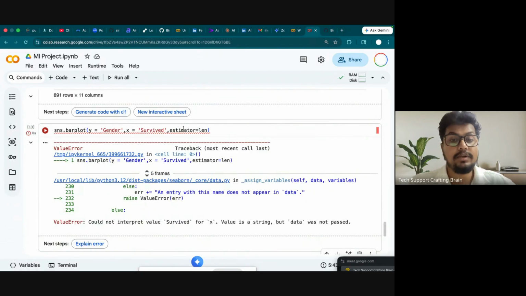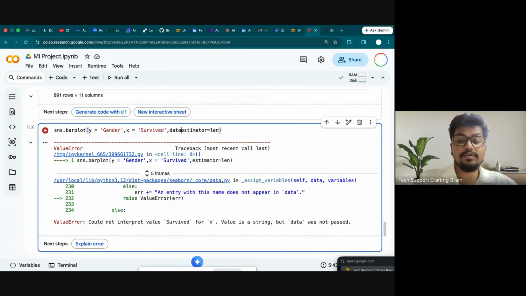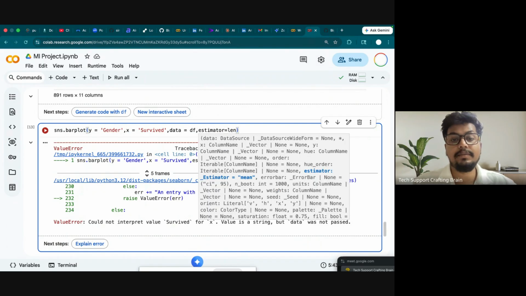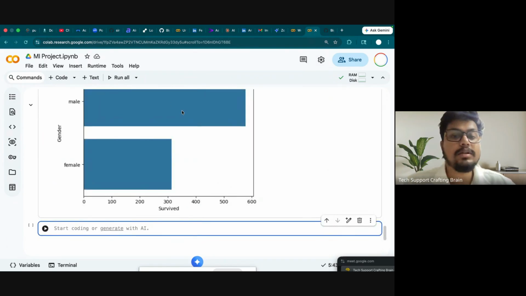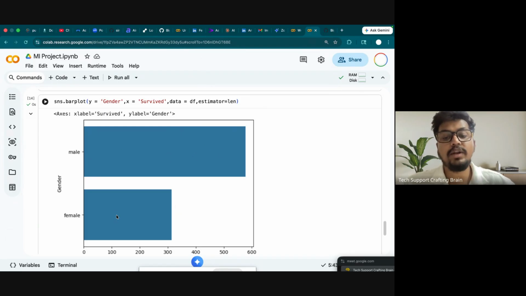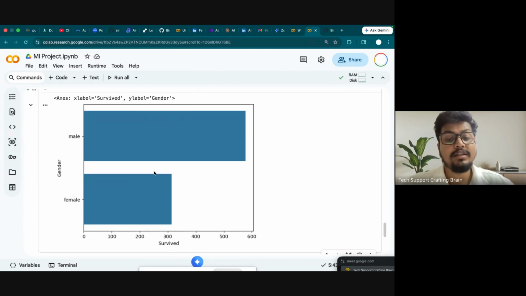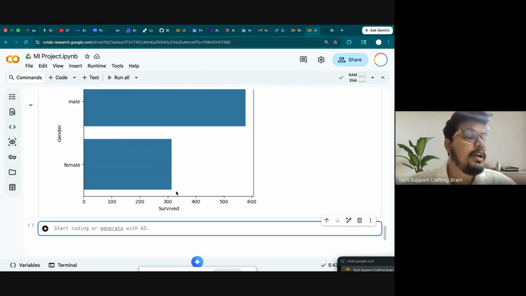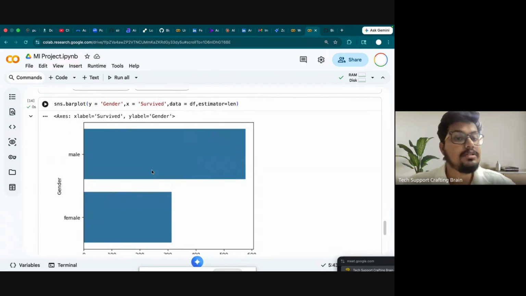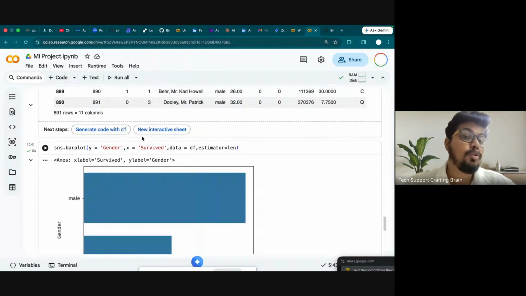Okay, so data we have to also give it, guys. data equal to df, we forgot about it. Okay, so we will be able to understand that males are more as compared to females. There are roughly 587 or 86 kind of males we are having, and there are nearly 300 females right now in our data set. Okay, so this we can understand by the visualization.